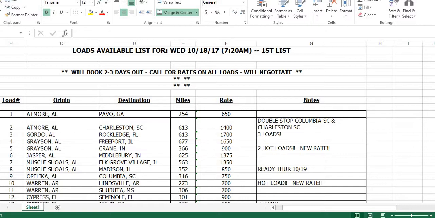So looking at this load list, today is October the 18th, 2017. This was the 7:20 a.m. list. Most of your shippers will actually send you multiple lists throughout the day. As they start booking loads, they will give you an update of what they have available. If they had any orders come in and they have additional loads they need to add, this particular shipper, I get about 3 or 4 load lists a day. Okay. And they have a lot of freight.